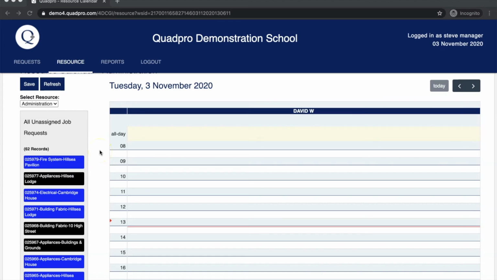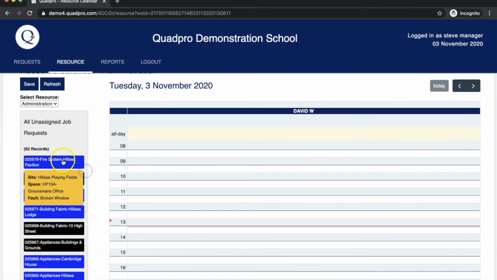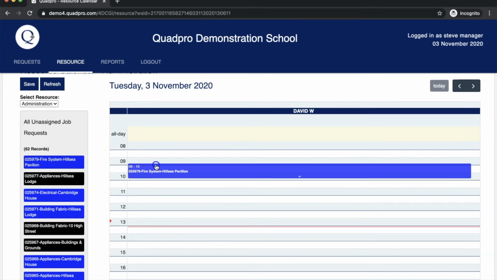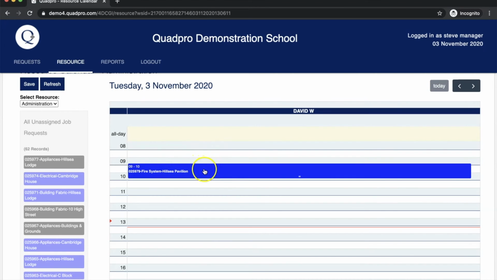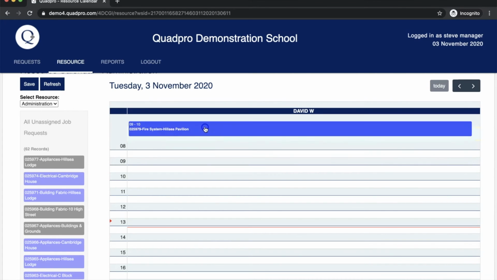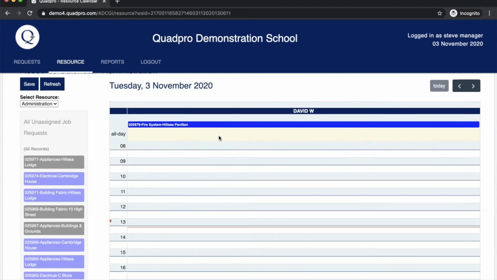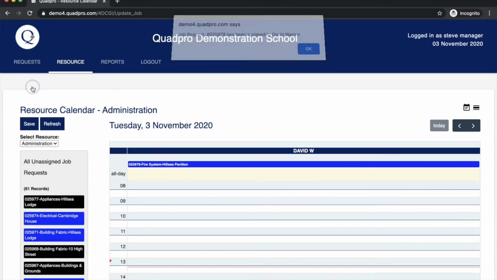You can also set a job request to take the whole day, if required. To do this, first drag the job request onto the calendar, as before. Then, drag it up into the All Day section at the top. Once it's in place, you can click Save to finalize your changes.